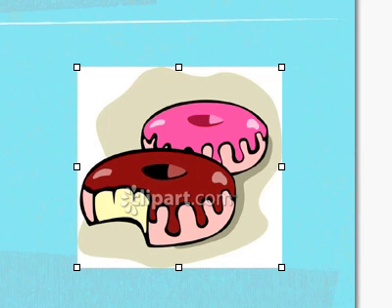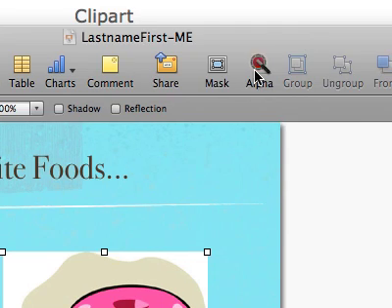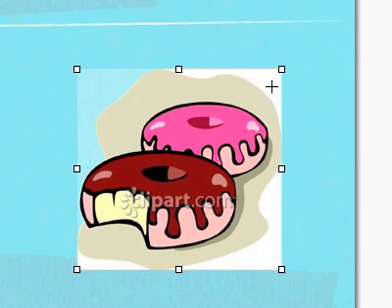And now once again, I'll use my Instant Alpha to get rid of the white background right here. So I'll click Instant Alpha, and I will get rid of the white background all around.